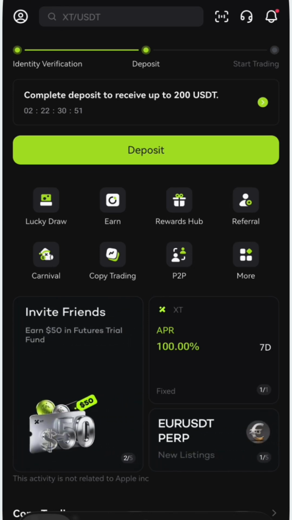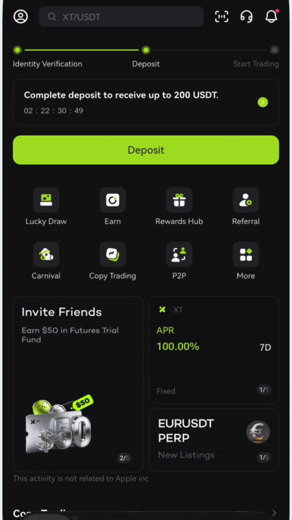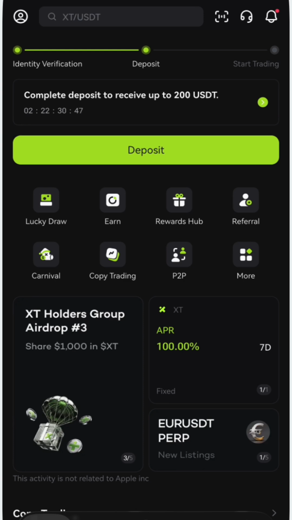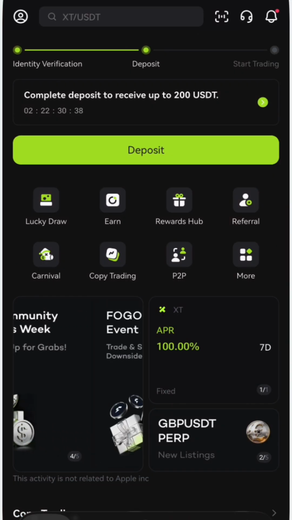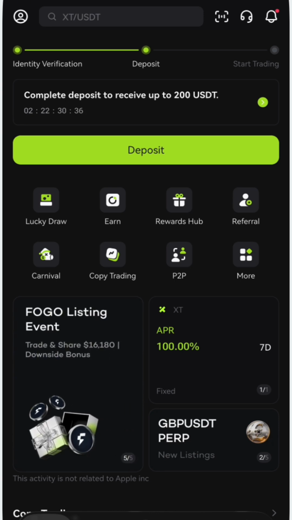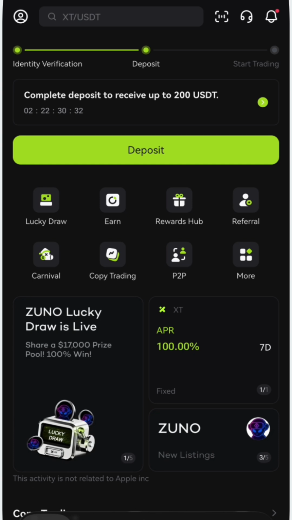In today's video tutorial, I'm going to walk you step by step on how to make a deposit into the XT exchange. And in our previous video, I already showed you step by step how to buy and sell crypto using the XT exchange. In today's video tutorial, we want to focus on how to make a deposit.